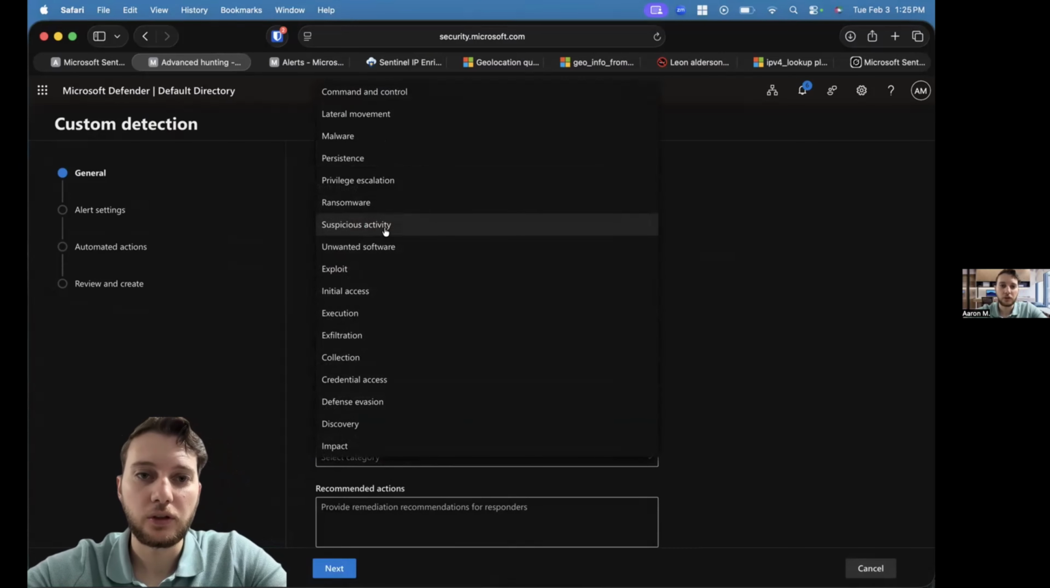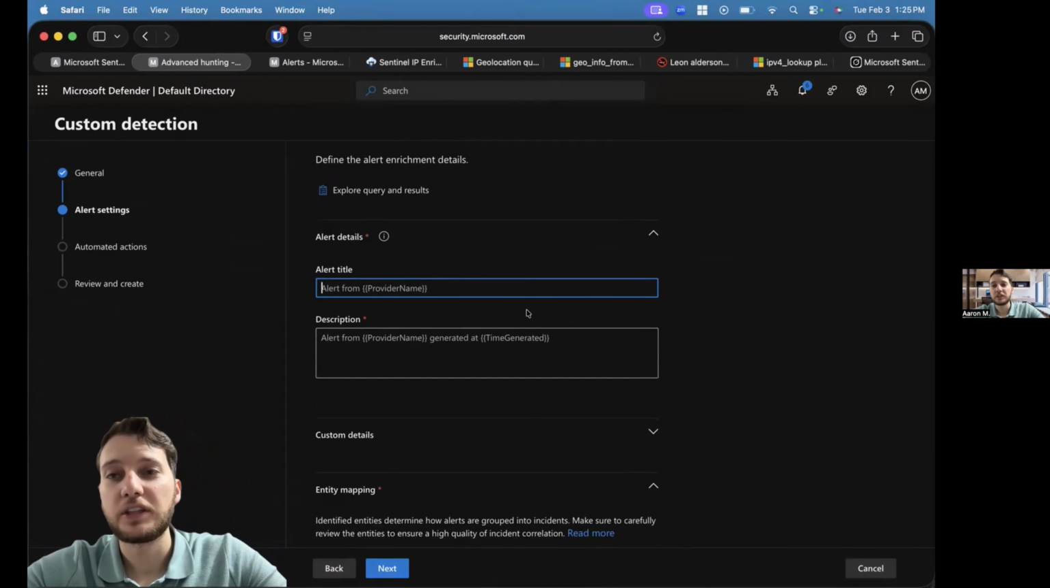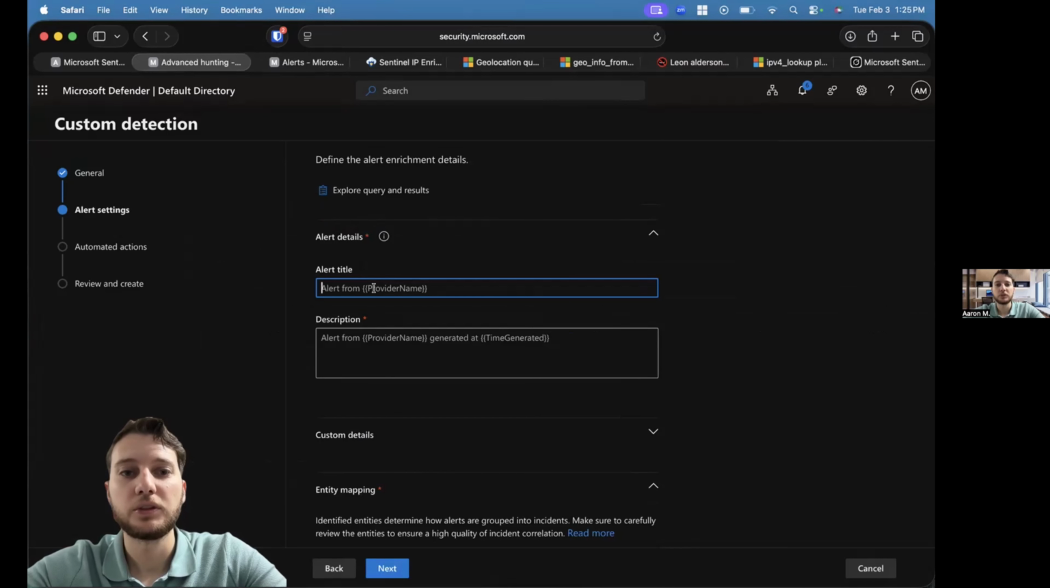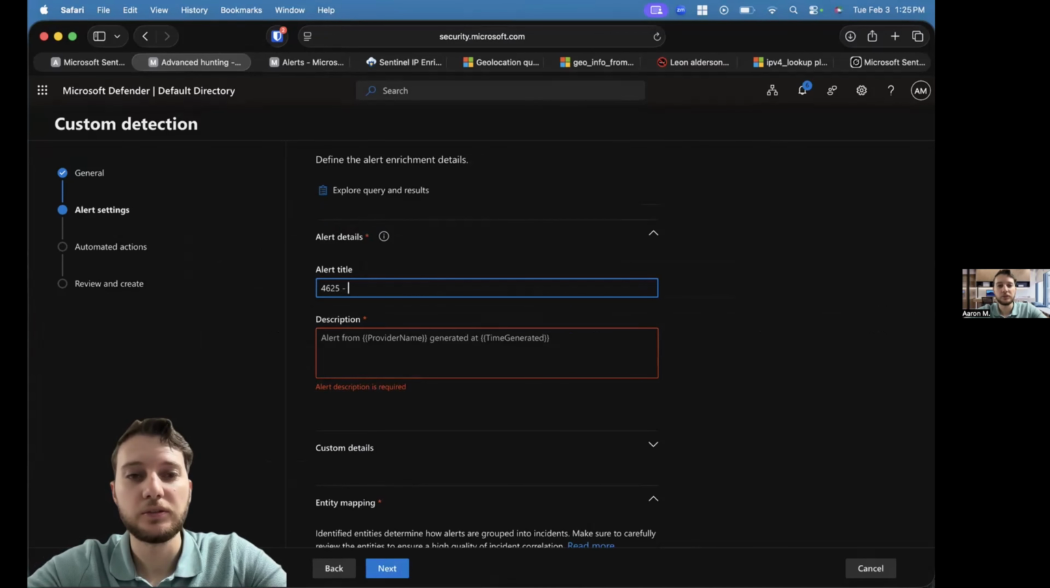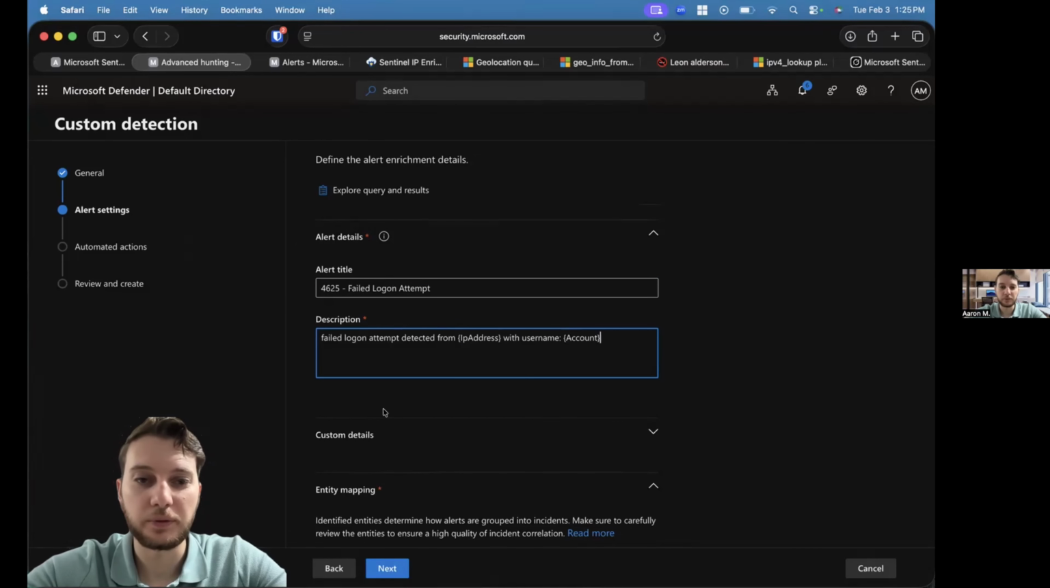Category, you can do either of a bunch of these. I'm just gonna do suspicious activity. Recommended actions you could put in there, but we don't really need that right now. So the alert title, this is gonna be the title that's generated. You can see that's what I titled mine. So we could just copy the name we just did. Description, so we'll just put failed logon attempt detected from IP address with username. I don't actually know if these keywords are gonna work, but we'll see.